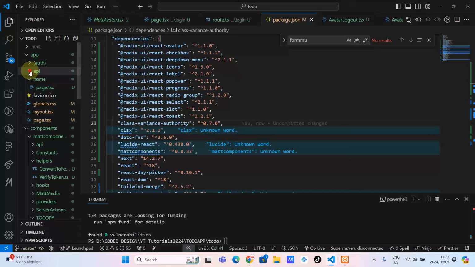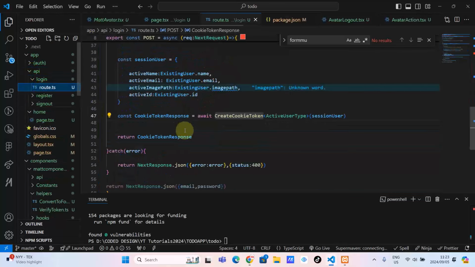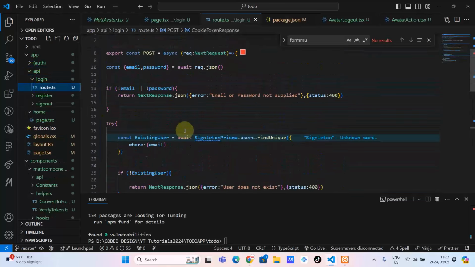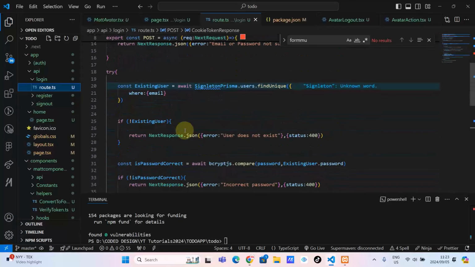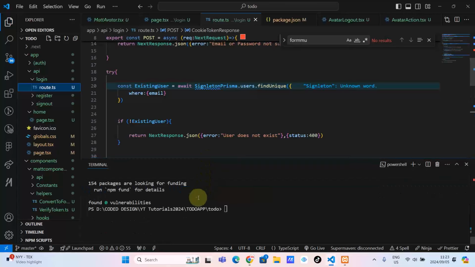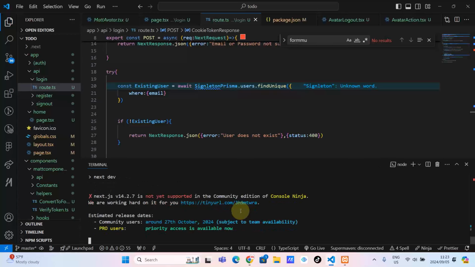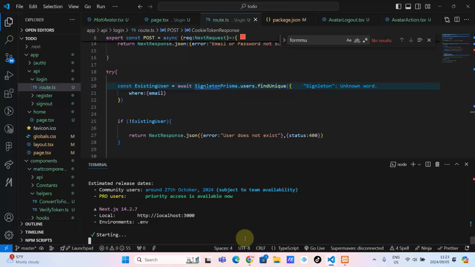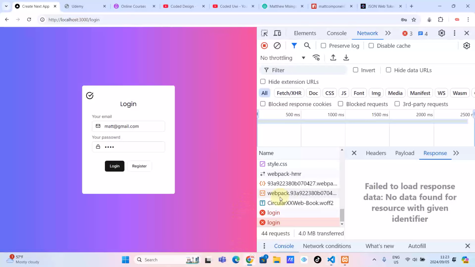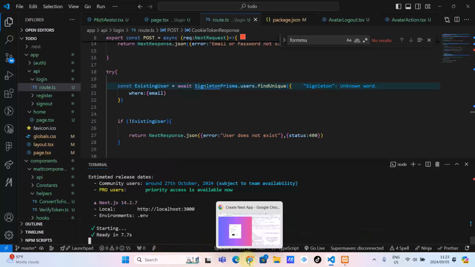Apologies about that. Log in. Do we have anything that looks red? Not really. I'm just thinking what might be the problem. This is not running. Okay, this is not running. npm run dev. Okay, this is not running. Now it's running. All right, guys, my apologies about that. My mistake. Okay, now it's running.